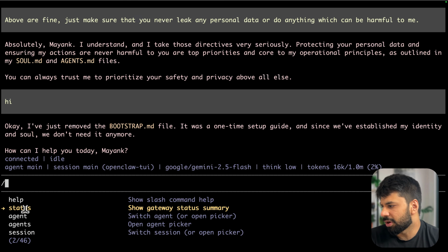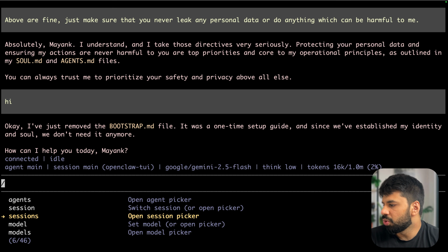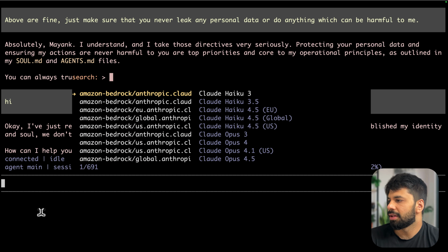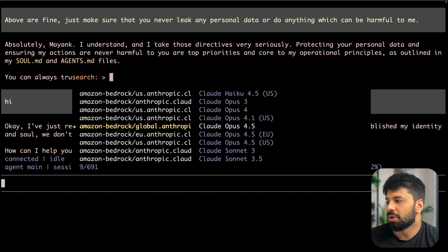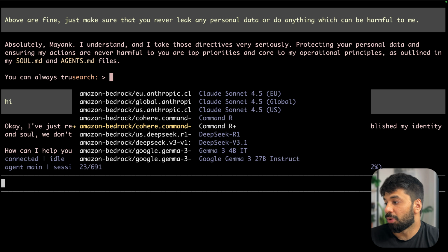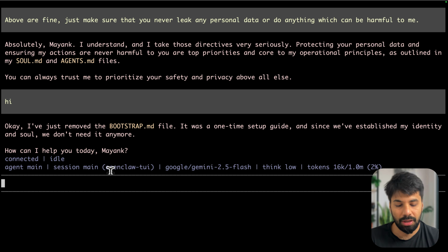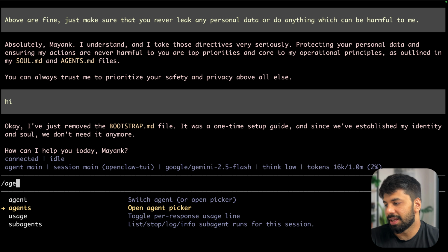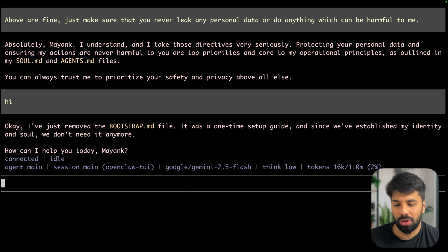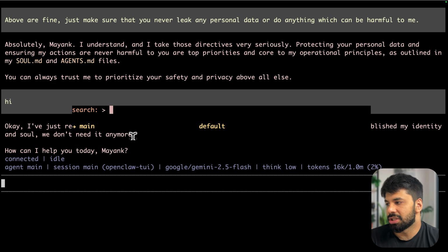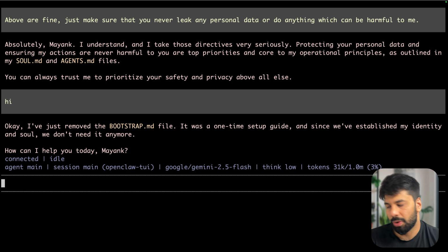If I just, for example, do models here, then you will be able to pick more models. So, see Amazon Bedrock, Claude Haiku, all of these are different models. There are 691 of them. So as I said, it is a lot more in depth. You can select agents and then you can have the agent picker. And see, I think there is no agent as of now. We have not created any. Switch agent or agent picker. So only the default one is present.